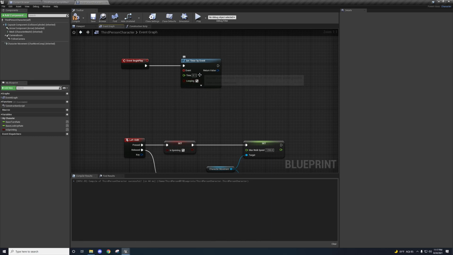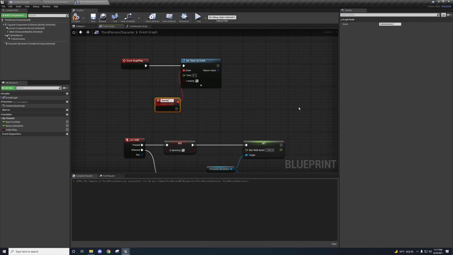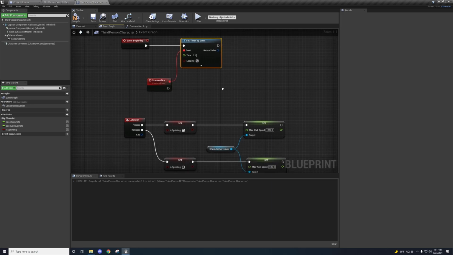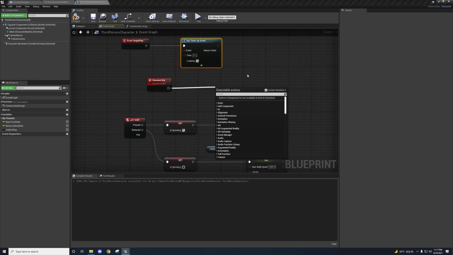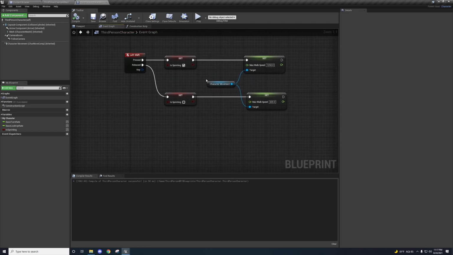We're going to set it to looping because we want this to happen over and over again. Then we're going to drag off of this event, type in custom event, and call that stamina tick. Let's just say this is the thing that fires off the event, and we'll call that a tick just because it happens so many times per second. And let's leave that there for now.